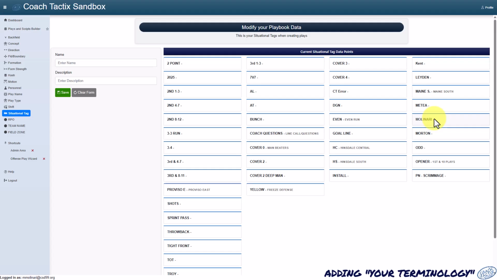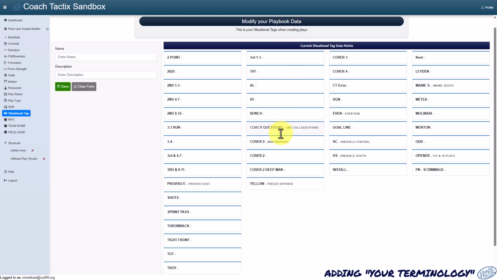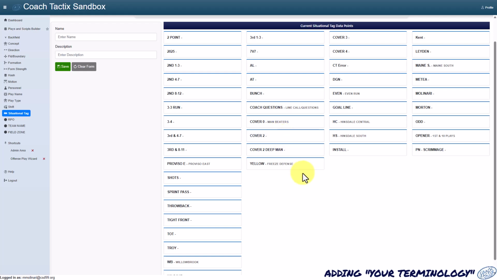The more tags we add to a play, situational tags, the easier it is for us to filter down and really use the power of Coach Tactix to find out what we're going to be running that week and what coaches really liked. We'll go ahead and work on flips for a second.